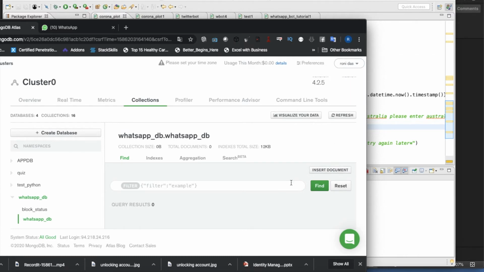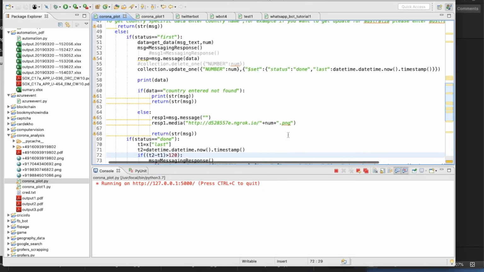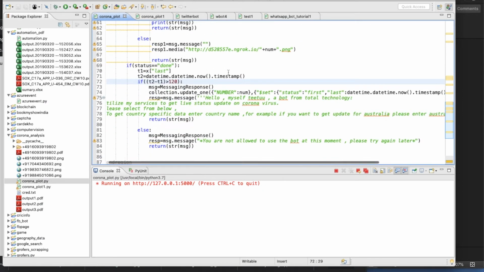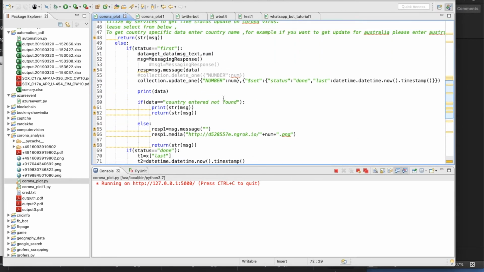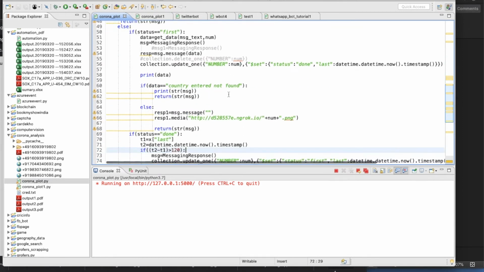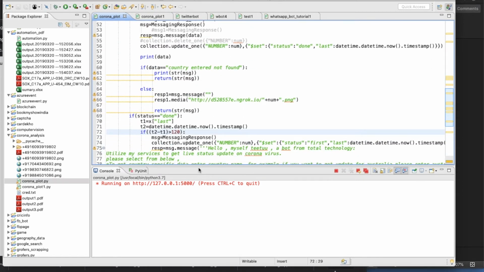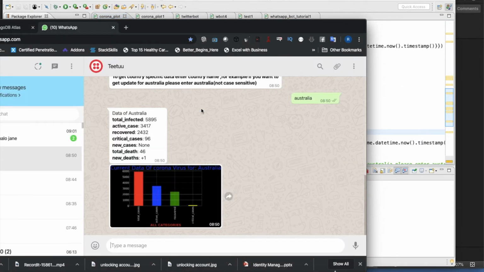Okay, so what will happen now? Nothing is there, so maybe I deleted. Okay, collection update this. Okay, let's try this thing now. If there is any error, we'll be easily able to understand. Okay, so let's try this thing. Okay, so the bot is running, so let's try to use this thing again.